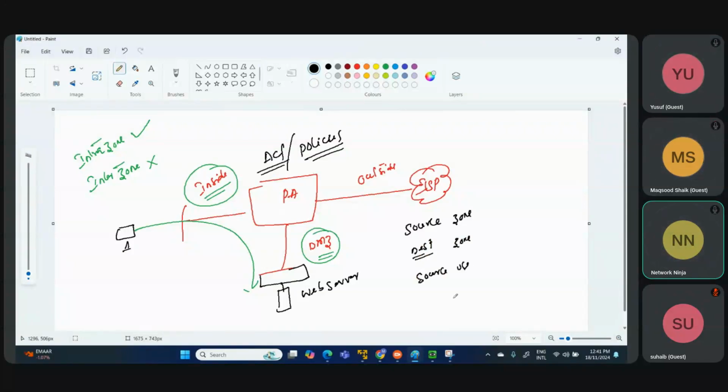Source user or IP address, and the destination IP, and the services, which means ports, and the action. These are the main features which we need to allow, right?